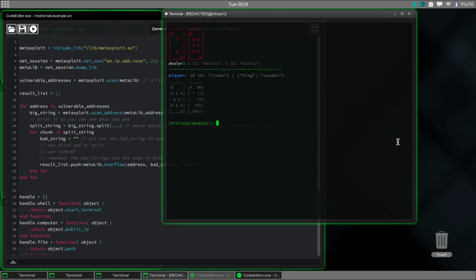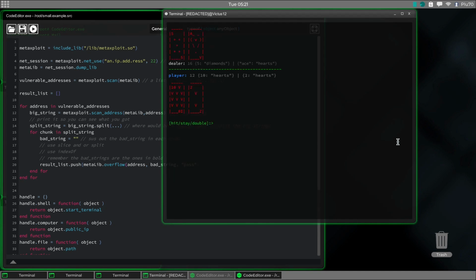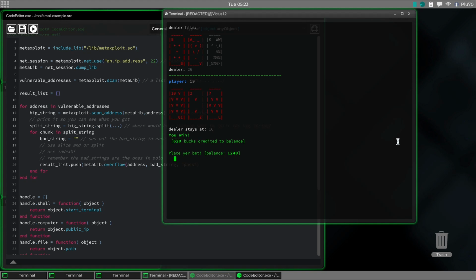Anyway, we're going to bet 300, and we're going to stay. Dealer is going to stay at 17, and we win. All right, we're going to go all in. And we're going to hit on a 12. We get a 19, dealer gets a 16. Because stay. And we win. 1240. All right, well, let's go all in again. 14 on 14, hit.